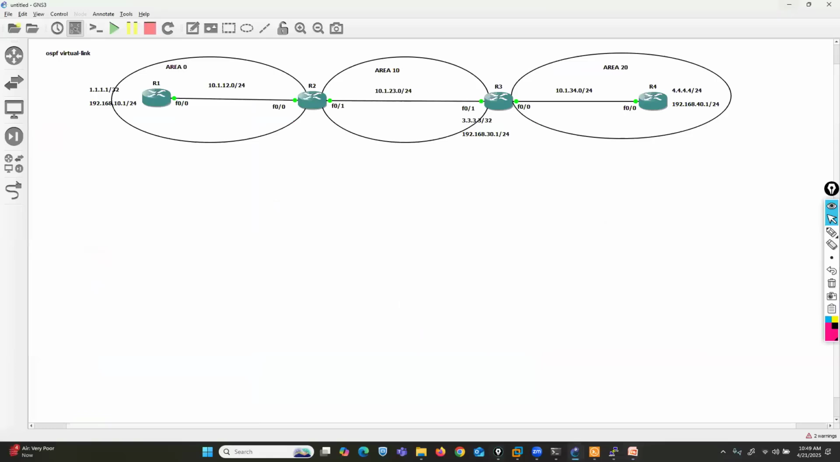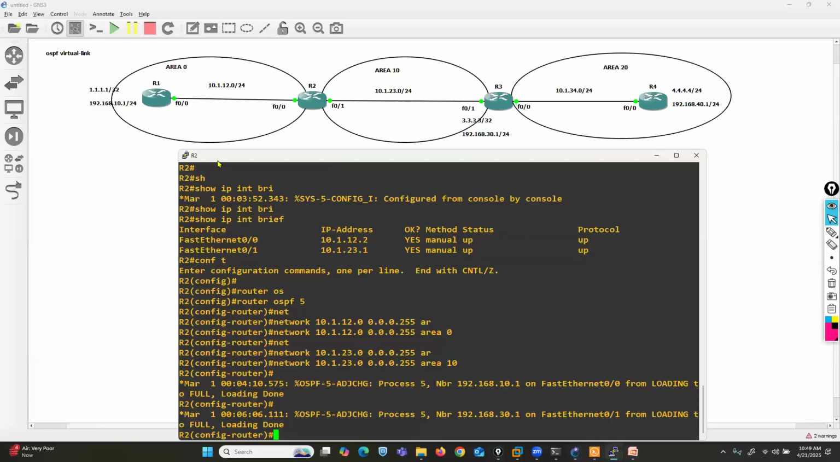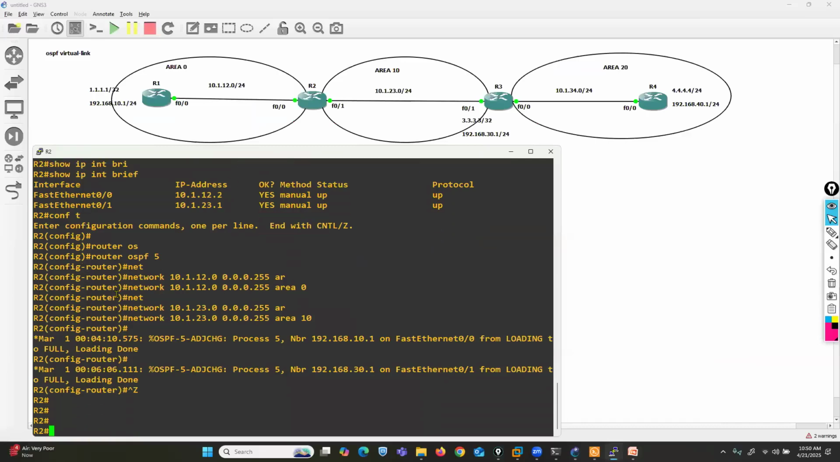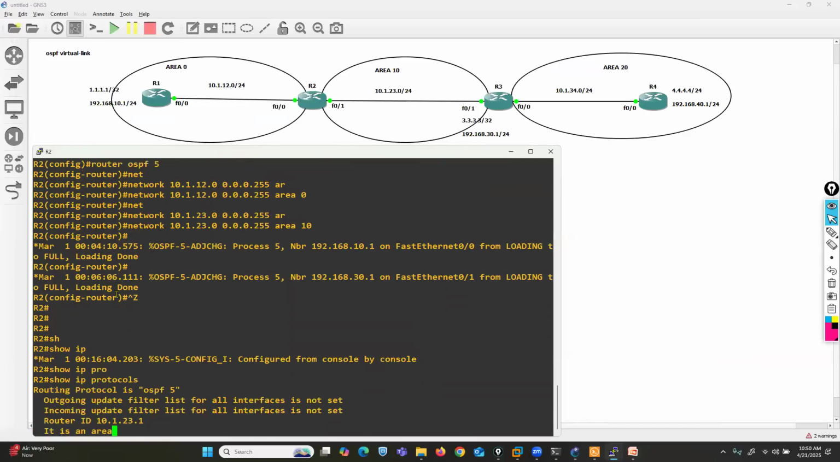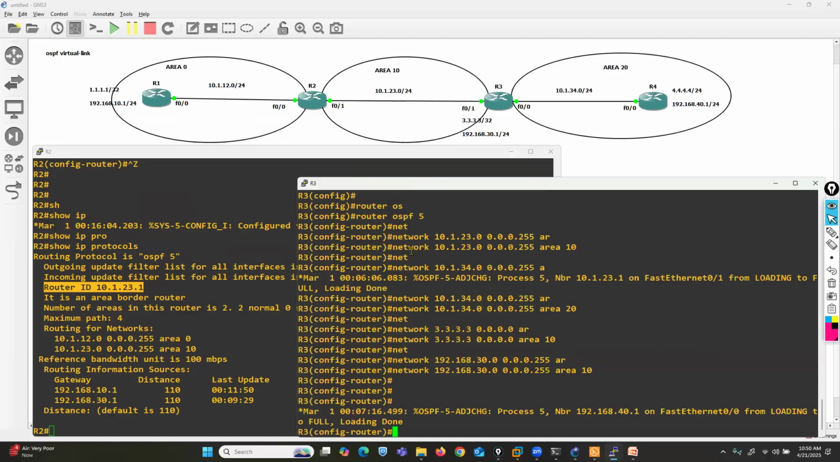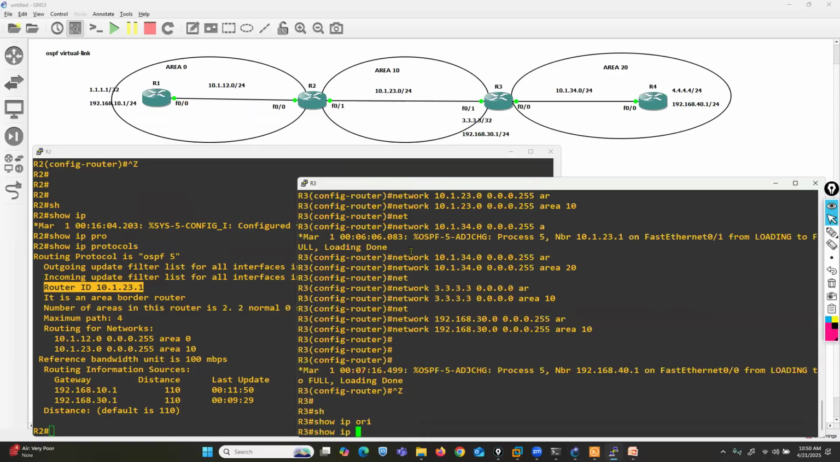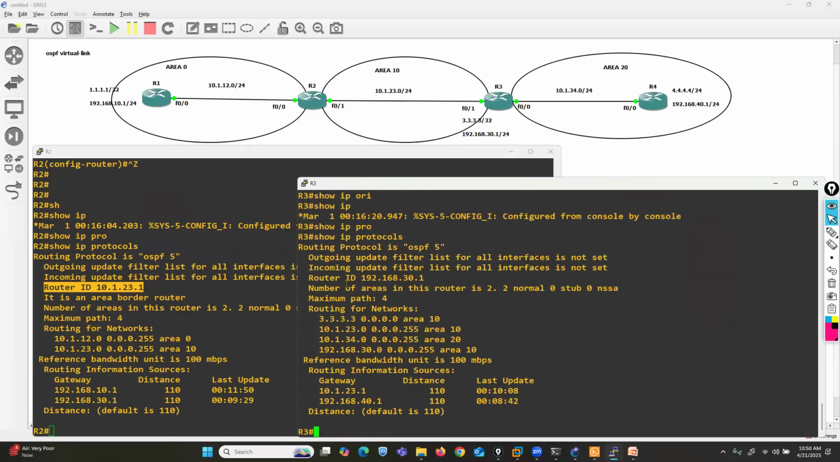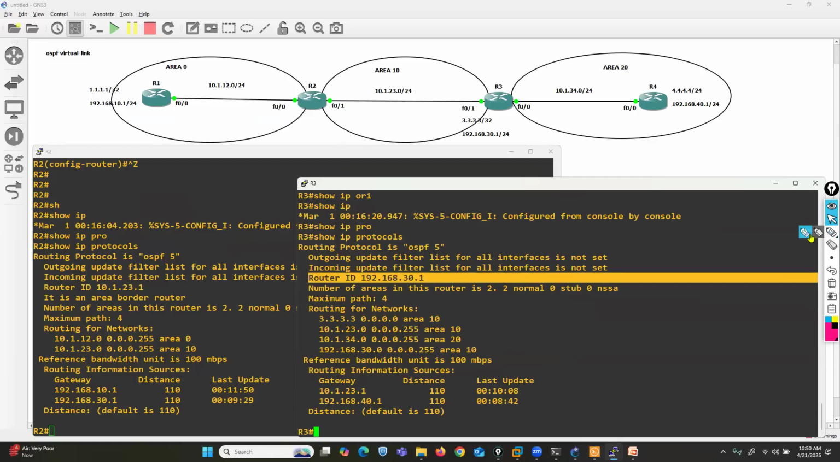So what I'm doing, let's go to R2 first. If I'm trying to verify router ID information, the command is show ip protocol. This is the router ID. Clear my point? That's the R2 router ID. Now if you go and check R3 router ID, show ip protocol. So yes, 192.168.30.1. This highest loopback interface is acting as the router ID. So now this one is the R2 router ID, and this one is the R3 router ID.